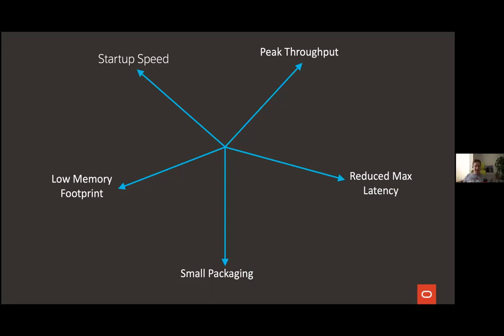Sometimes people even say like, oh, performance is packaging, right? If your application is too big, then it's slow, because it will be slow in certain use cases, right? So there are different dimensions. The good thing is that when you run with a JIT, you normally would get good results at the peak throughput and a good latency, right? You will not get a good result on the startup speed, because the JIT needs to warm up. It actually has to do work at runtime, so it cannot be fast from the very beginning.